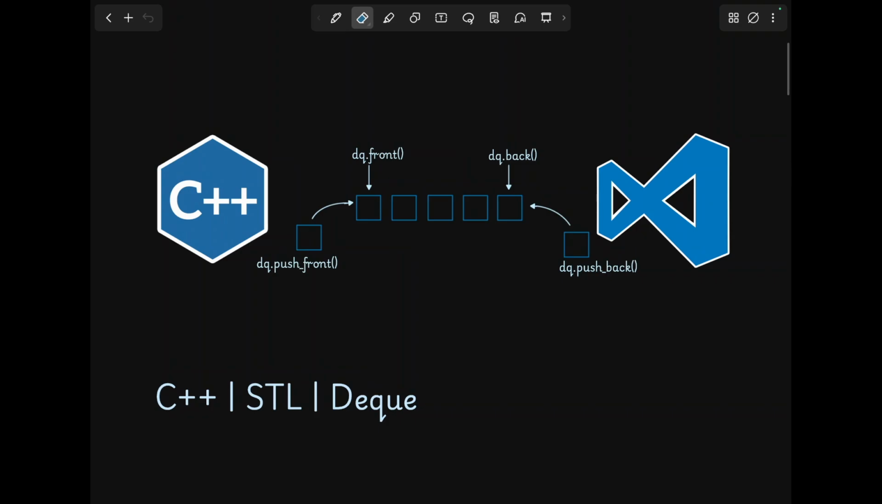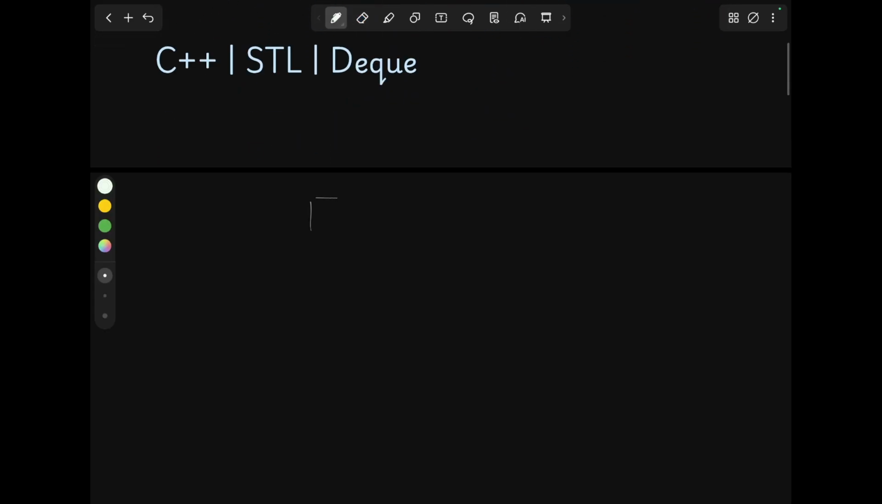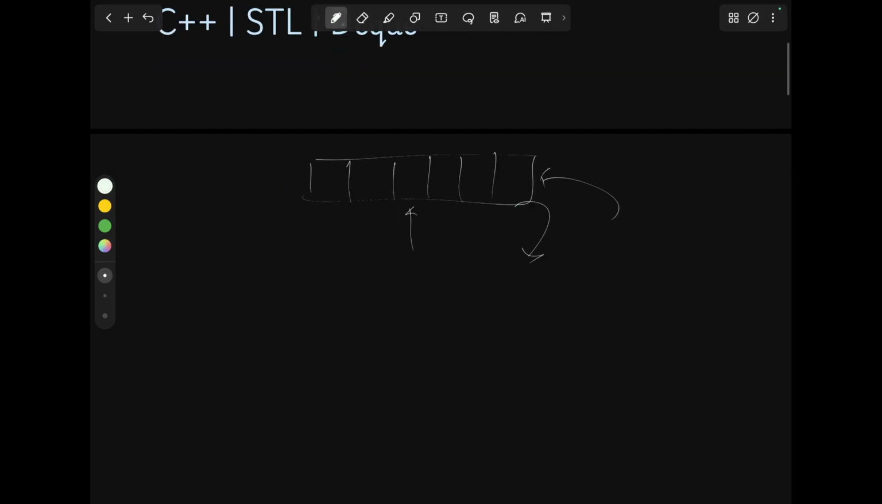Today we are going to explore one of the containers which is similar to the vector, which is DQ, also known as double-ended queue. As I said, a DQ is similar to the vector, but there are some changes. In vector we were able to add an element at the end or remove an element from the vector, and we were able to add and remove elements from the middle also, but we weren't able to add a value at the beginning of the vector.